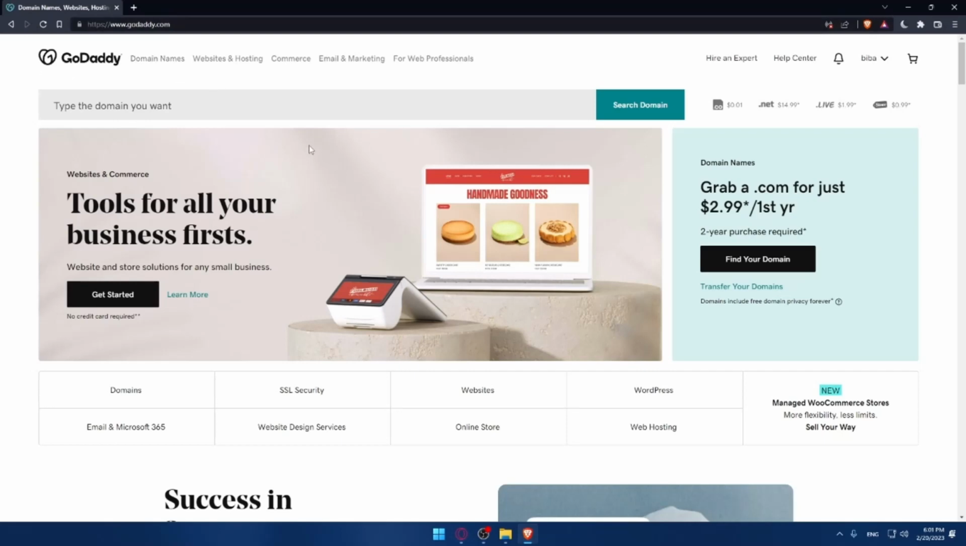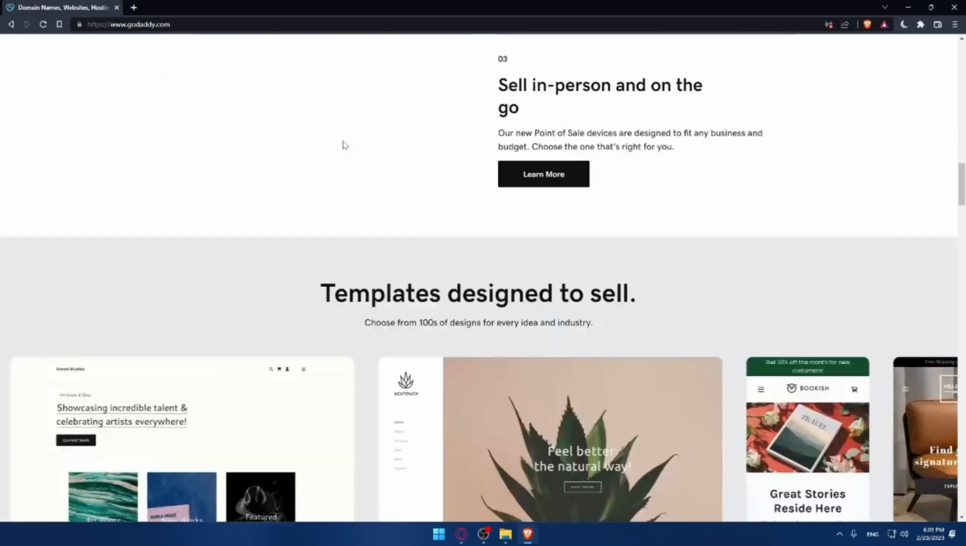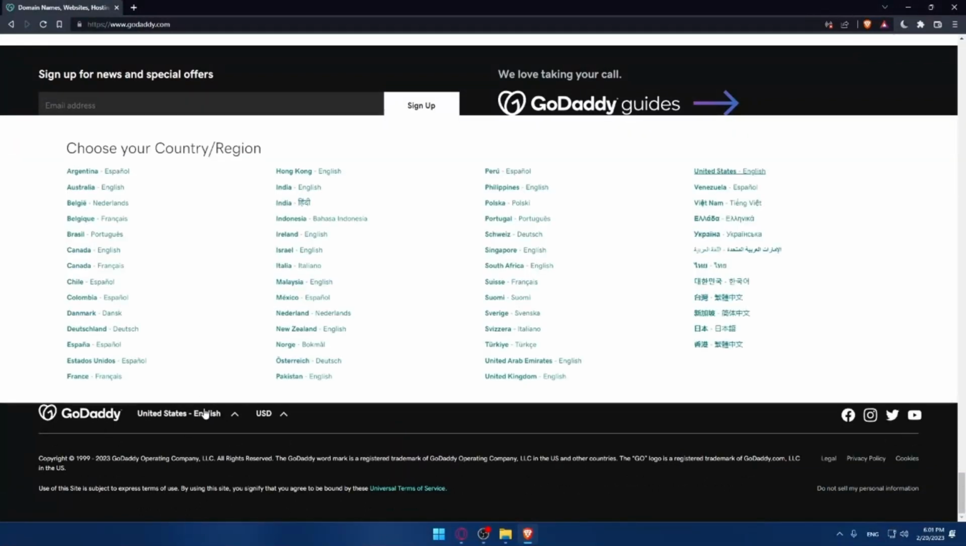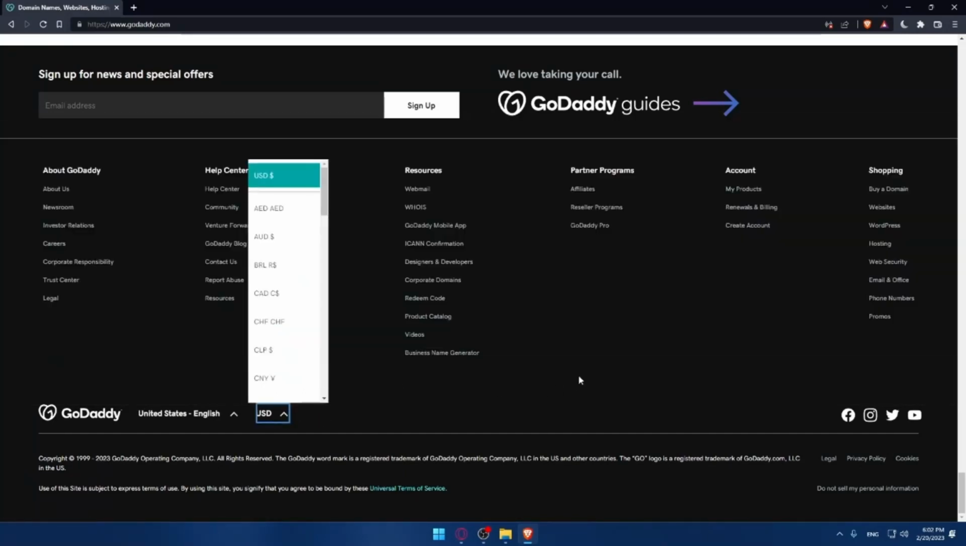If you're facing any issues with the language, like I did the first time I entered this website, make sure to scroll down until the bottom of that page. Here you'll be able to change your country and region. And of course, you can see on the right of it the language that comes with this country or region. You can even change your currency if you want.